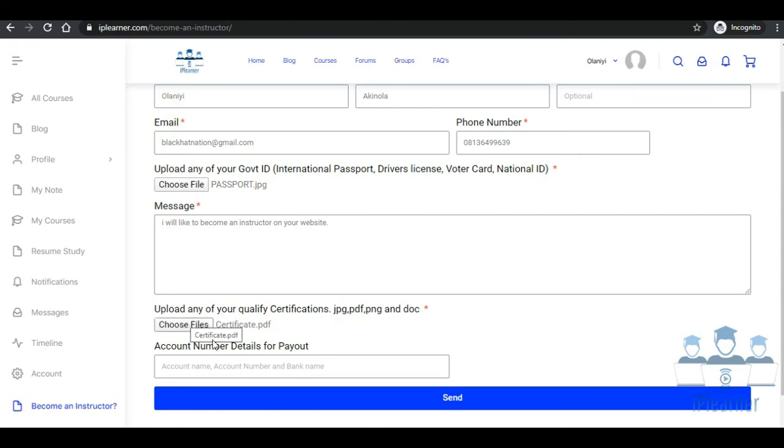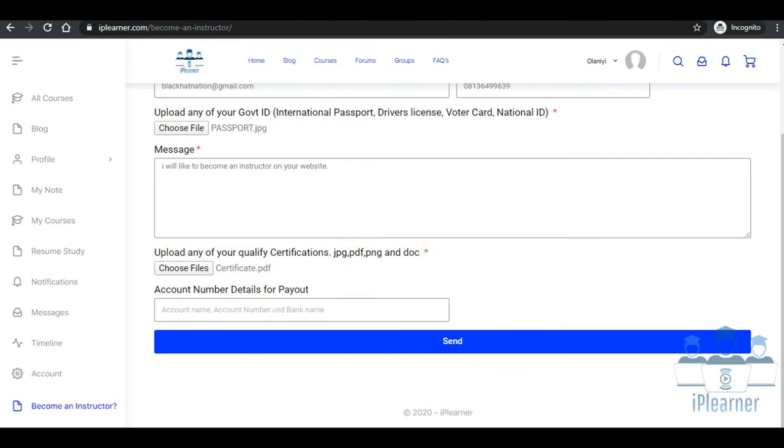After you click this, you need to fill out your account number credentials. The reason why we are collecting this is that anytime you upload a course on the website and a student purchases your course, we have to pay you out. So the account number that I'm using here will be the account number we're going to pay you. Make sure you enter your account number, account name, and your bank name, and make sure you separate them with commas.